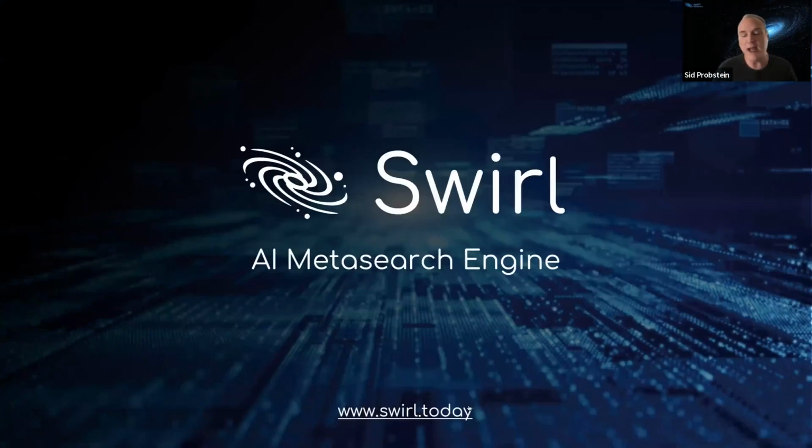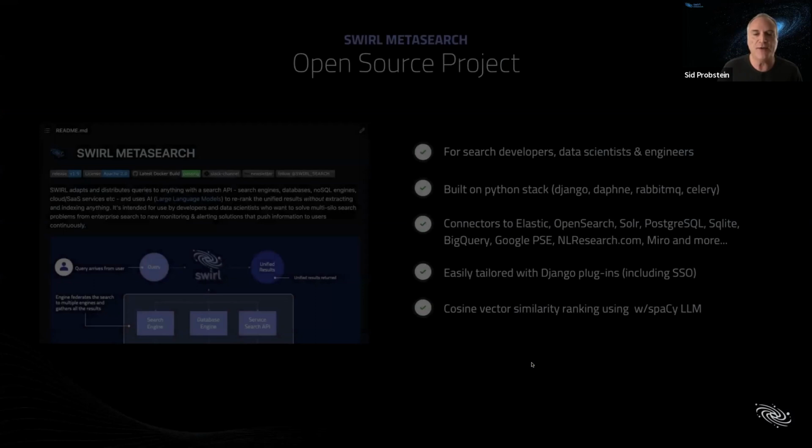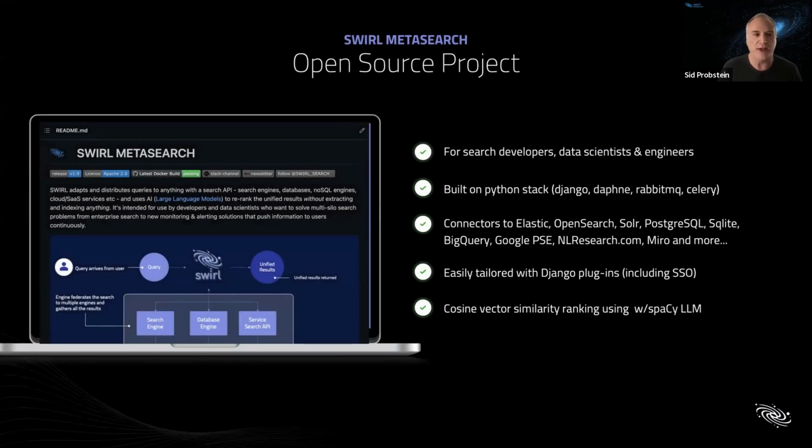Swirl is the first AI-powered meta search engine released under the Apache 2.0 license, really intended to let the enterprise start solving the cross-silo problems very quickly. Let me start by just highlighting the open source project. It's linked from our website at swirl.today. The website is designed to let search developers, data scientists, engineers, and search experts add other silos to existing search UIs.